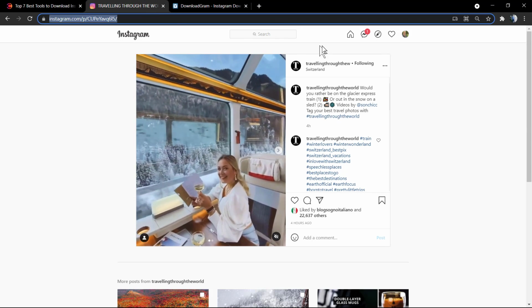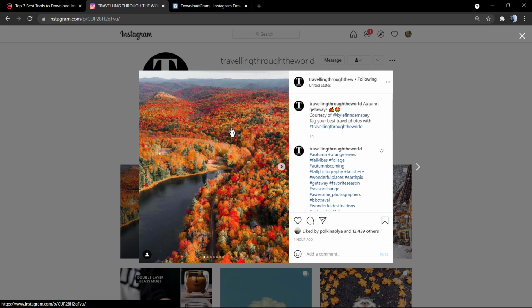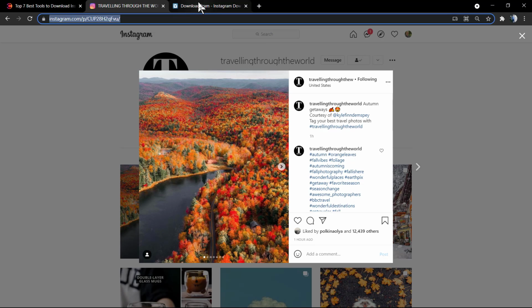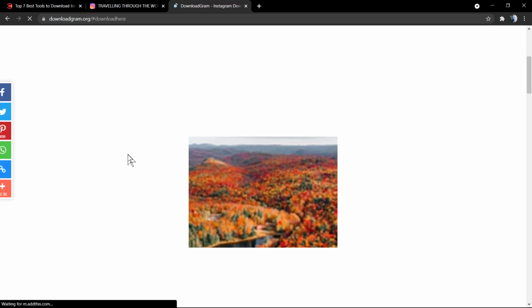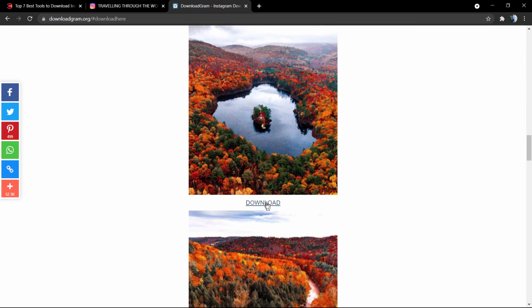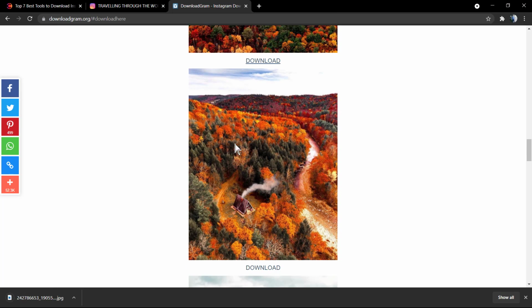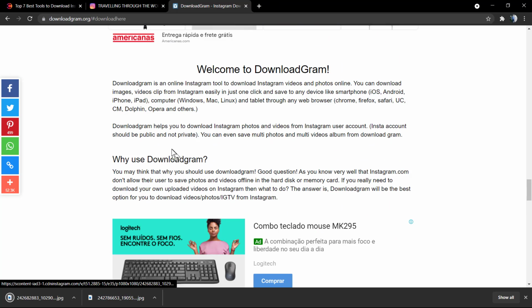Here's some account for traveling that I'm a fan of, and I'm gonna download this post that is a gallery, so it has more images, and copy the link so we can see how this works. As you can see, on this row we have 6 or 7 images, and you can download every single one of them. Just click on download after pasting the Instagram post URL.